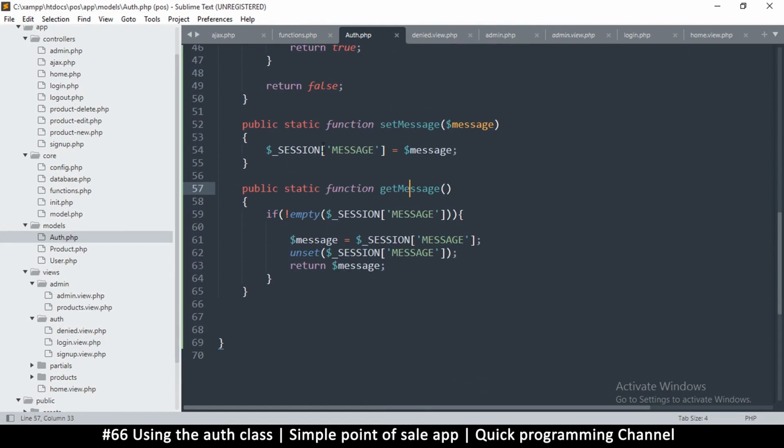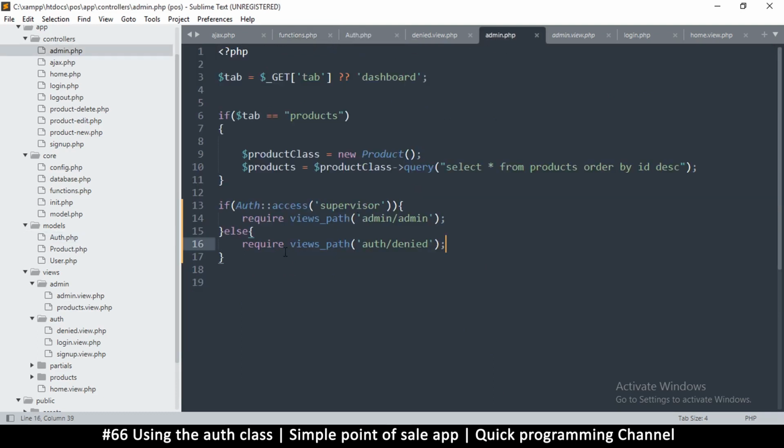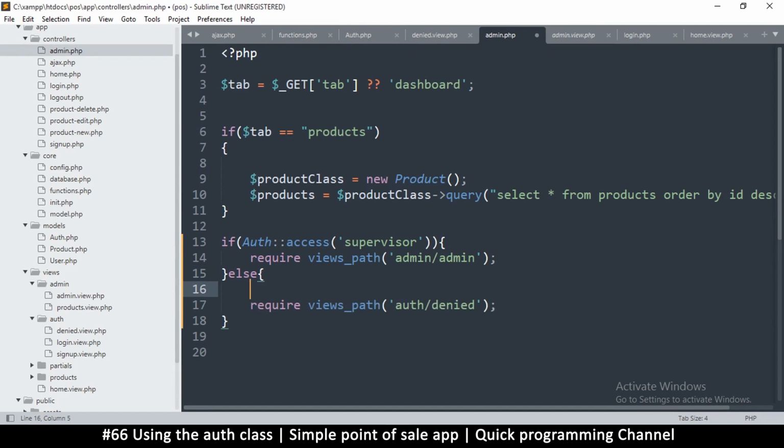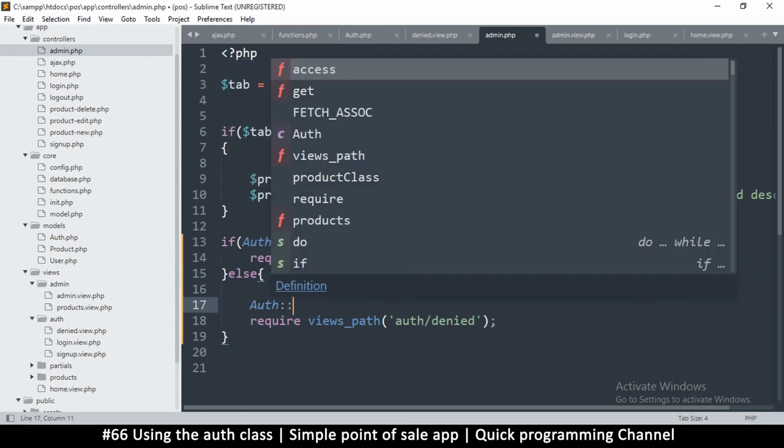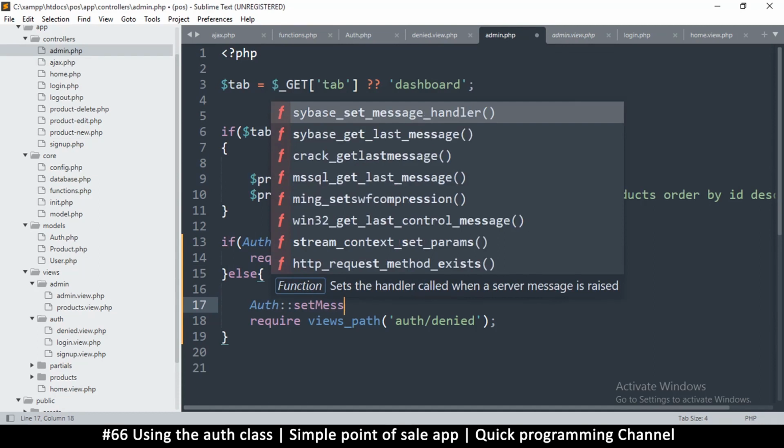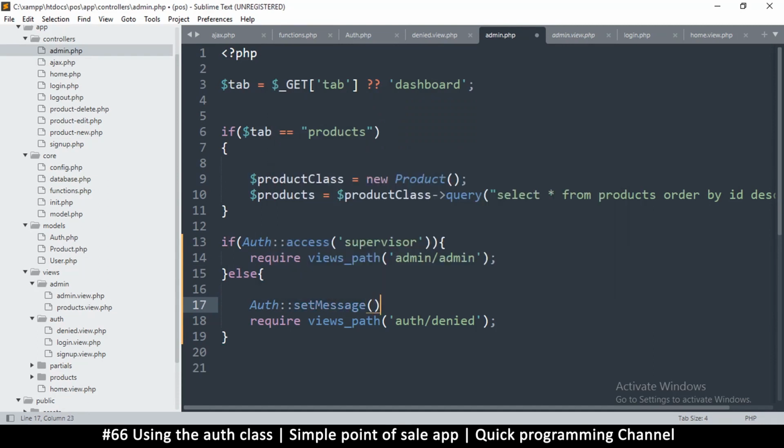Okay, so with this, what we can do is I can go to admin. So right here where the authentication is denied, I can just say auth set message like this, and set what message I want. So I can say you don't have access to the admin page. Okay, so that's very specific. And then we show this.